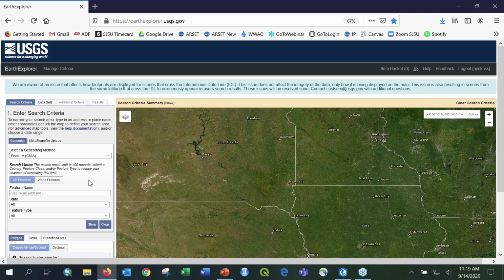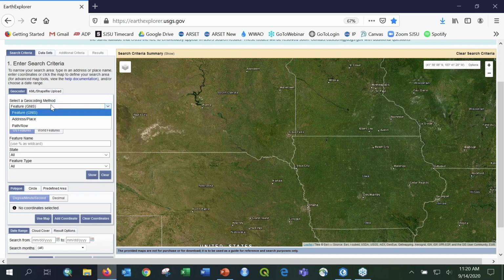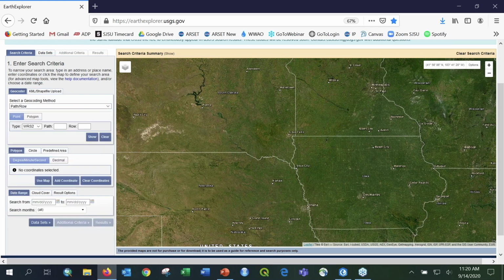So here, what we are going to do is select a path and row. Again, here you could type in an address or a place and it'll take you directly there. But we're interested in the path and the row because we know it offhand, because say we've been doing analysis in this region for quite a while. So here we're interested in path 35, row 35.